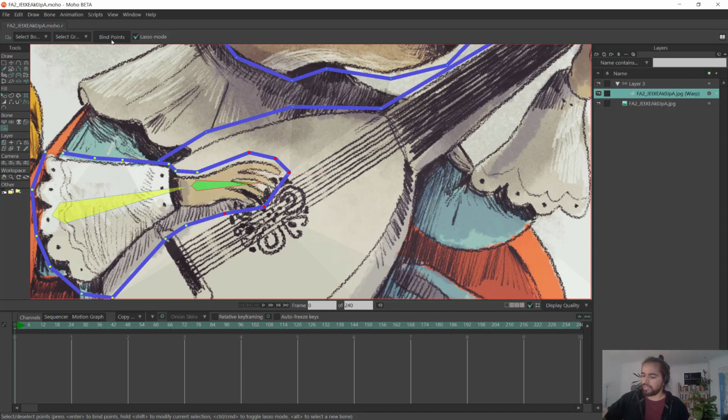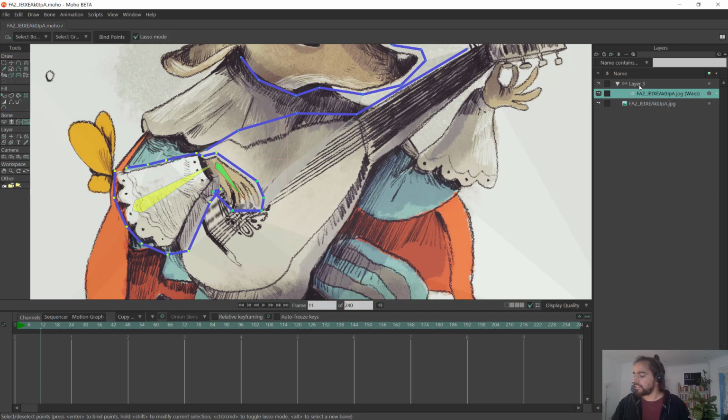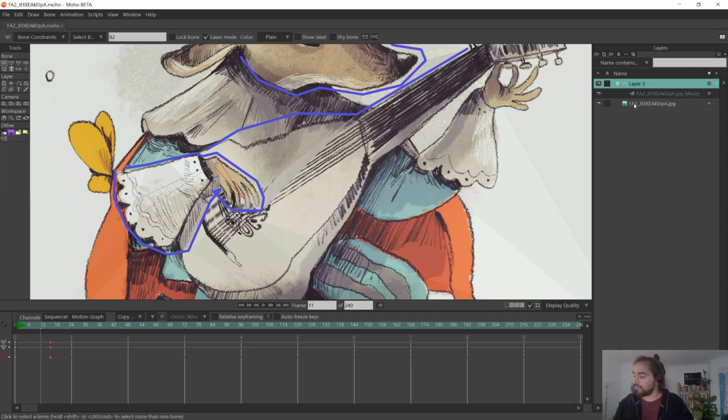So it's this, and now I will press bind here, and you can see that if I unselect, these points have the same color as the bones. So what I can do now is animate the hand. I know it's not looking good so far.